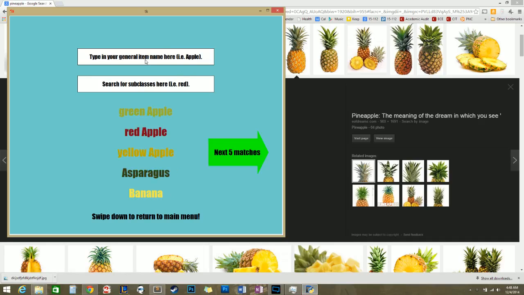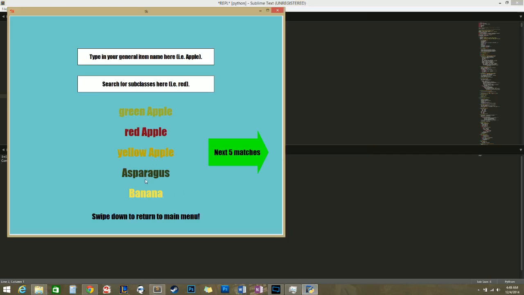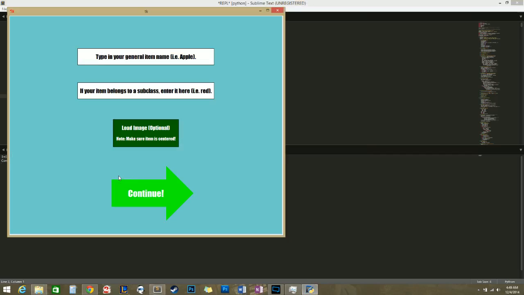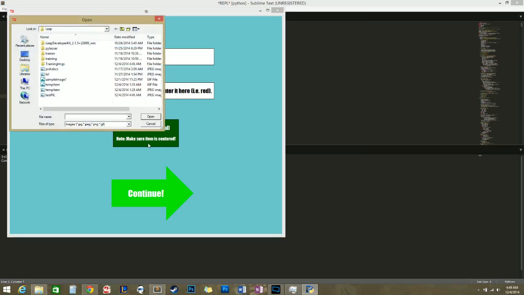So let's go back to our main menu and let's go to add. Oops, sorry, let's just pull up the code and everything right back here. Cool. So now let's go to our add function. Now what you can do, we want to do pineapple, right? Now we can add purple pineapple, red pineapple, but in this case, first you want to spell pineapple. But in this case, we just have one pineapple, that's fine. Now let's load the image.